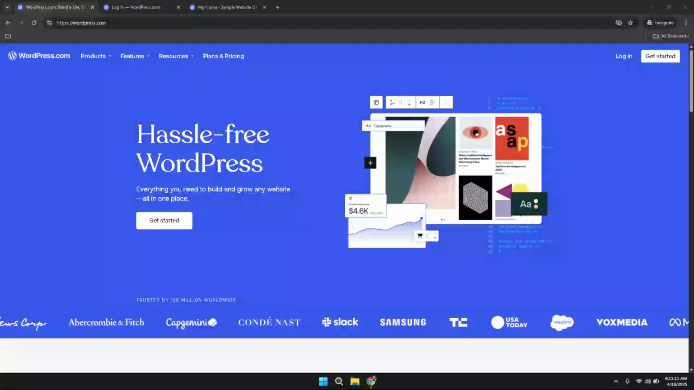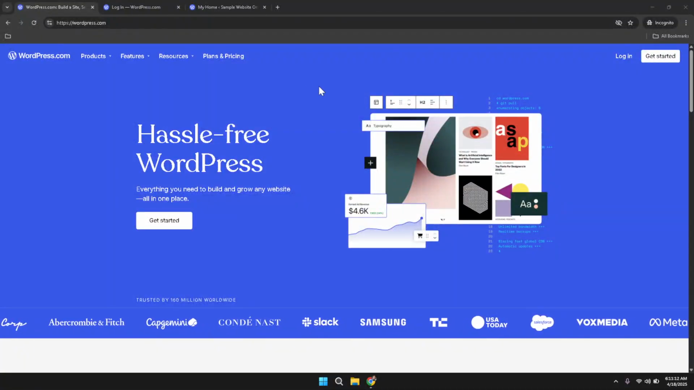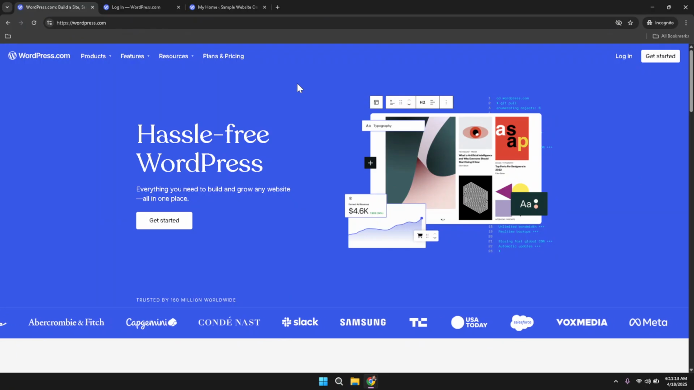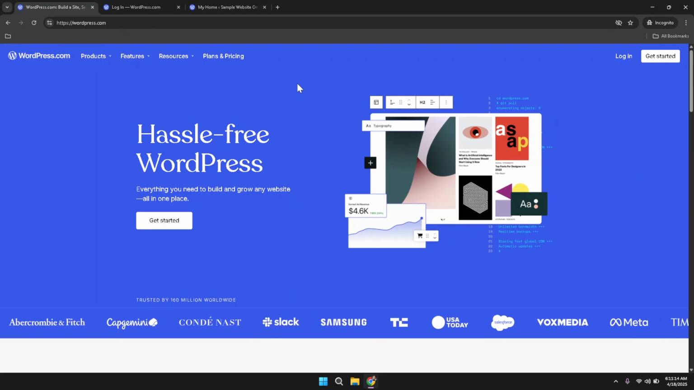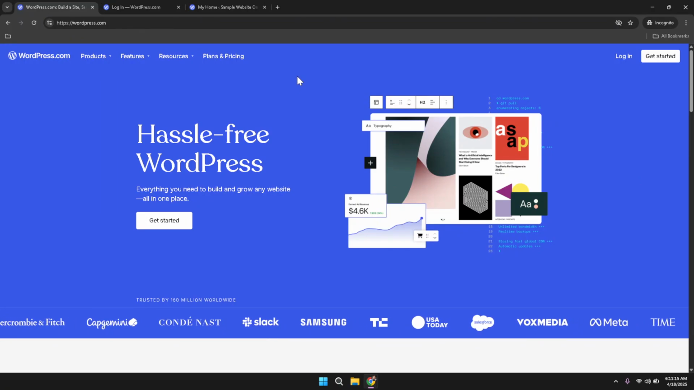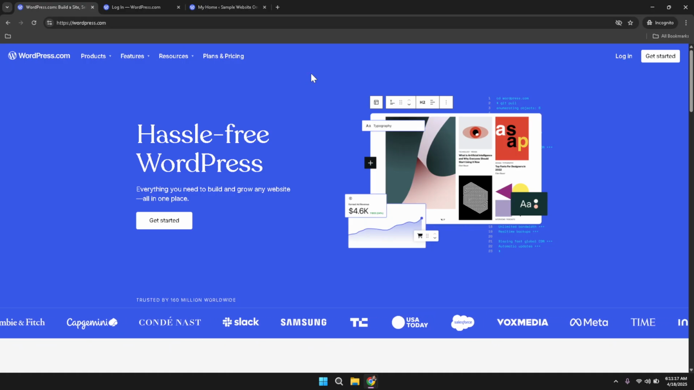Welcome to this step-by-step guide on how to add an author column to your posts in WordPress. In this tutorial, you will learn how to make a simple change to your dashboard that can greatly help you manage multiple contributors on your website.